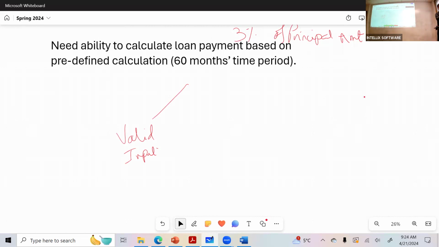Remember, we talked about when this thing is going to be called on Thursday. This is going to be called when somebody walks in and says, hey, I don't have money, I need a loan to fix my car. At that time, they will enter the principal amount, so input is only one, right? So valid input is principal amount, what else?